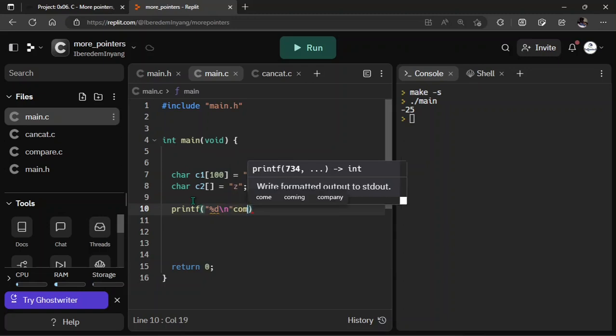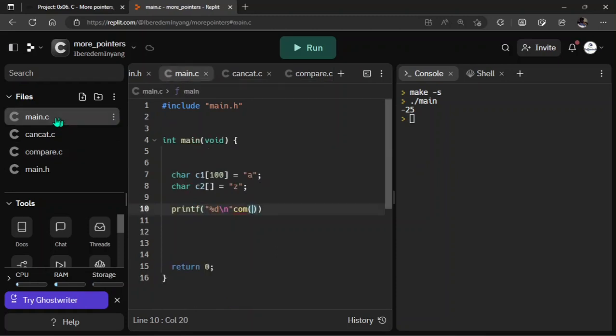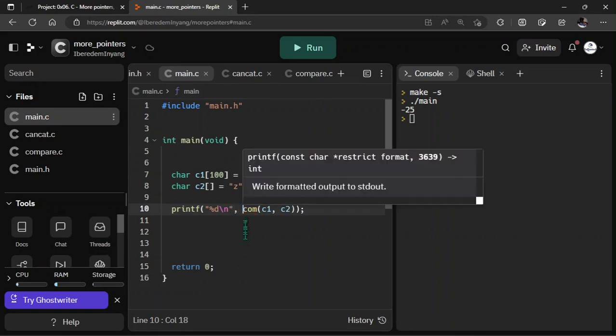And I'm going to pass the function. I think we use compare, com, okay? Com. And then pass the value of c1 and then c2 to the program. Okay? There's supposed to be a comma here. Okay, so let's run that and see what happens.